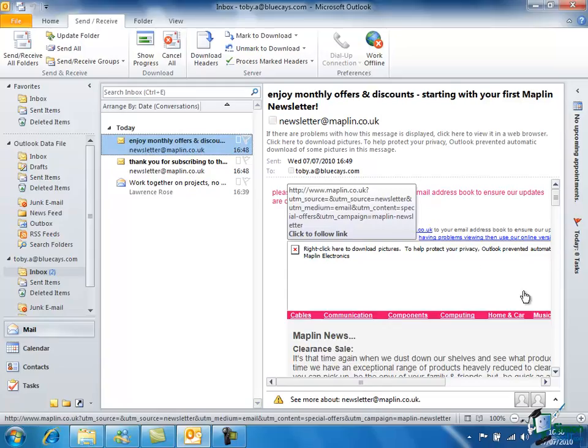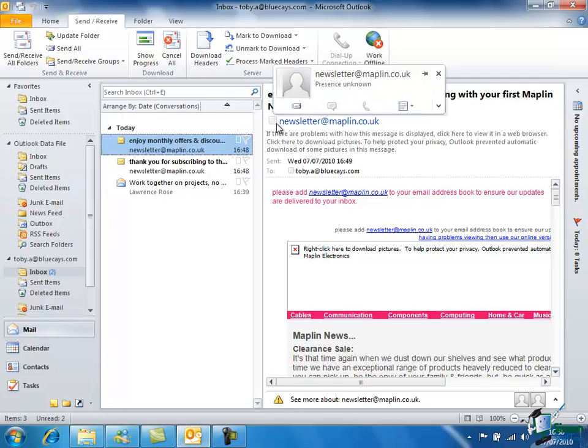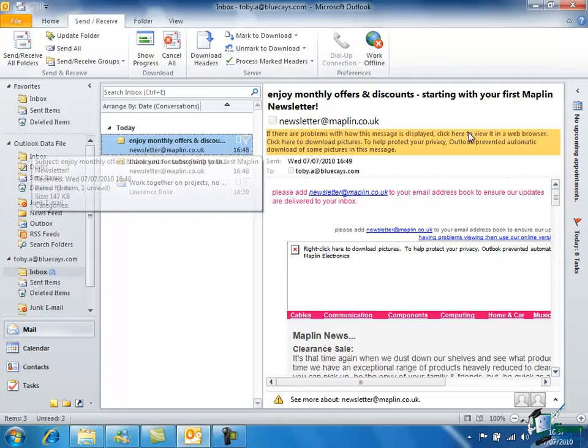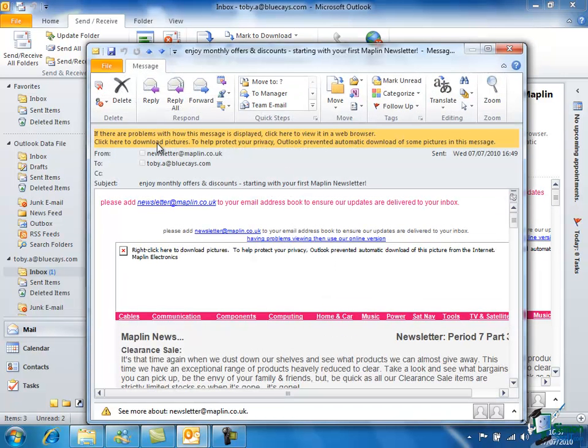If I click on one of those items, it is selected, and the reading pane now contains the email that I've received. I can see who sent me the email, which is a UK electronics company. And if I'd like to get a bigger view of the email, if I double click on this, the email opens out into a separate reading window.